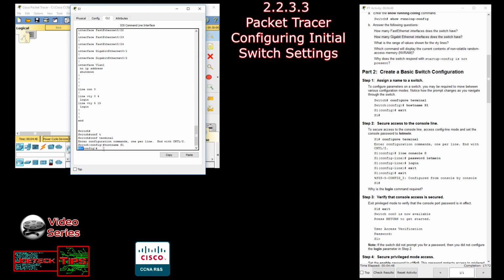Again, you can name this anything you want based on your environment. You name it anything, whatever your organization is, and wherever it's located. It could be marketing or sales, so then you know where you are when you're logging into it. Makes it a little bit easier. For this instance, we're just going to name it switch 1 or S1 for that matter.